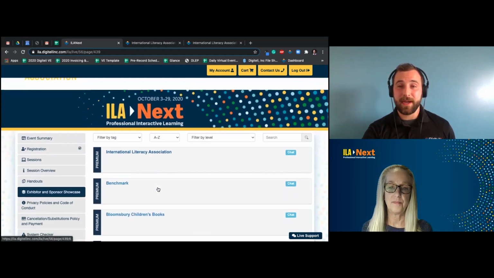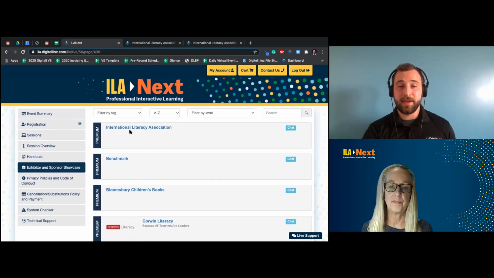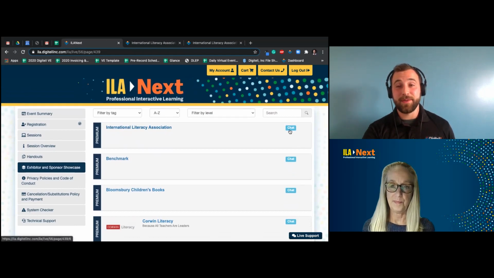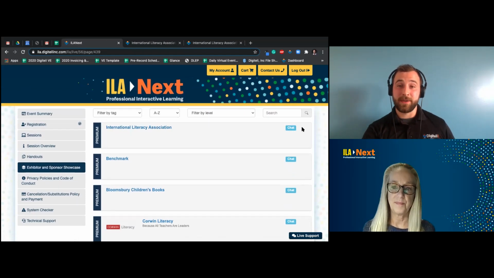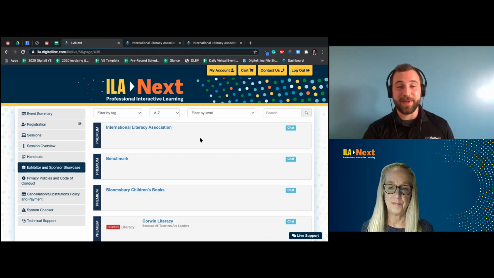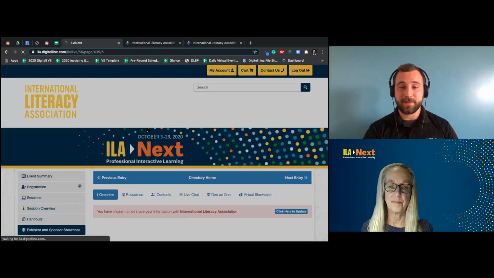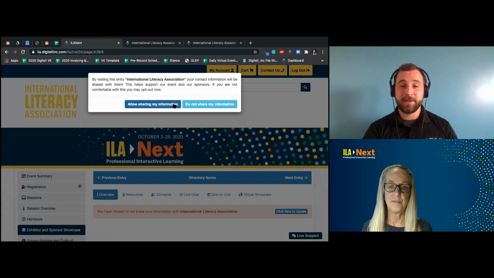Inside of that, we have our virtual exhibit booths, and these would be the different names broken down. So in this case, I know that the chat's live because it shows that icon and it's in blue. And when they do their virtual showcase, it'll also have a red live icon next to the chat icon. So if you click on that, I'm going to click on the ILA's booth. I'm going to opt in to allow sharing my information. I just want to make sure that we're all data sensitive.